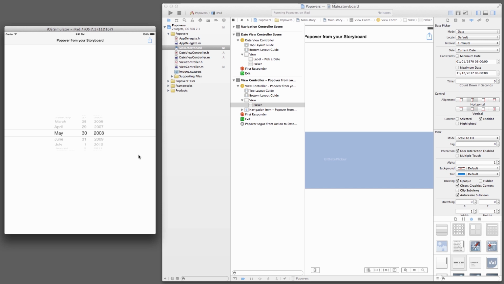Nice, works as expected. In the next video, I'm going to show you how you can pick an image from the camera roll and display those images in the popover here, and then select an image and display it in your main view controller.